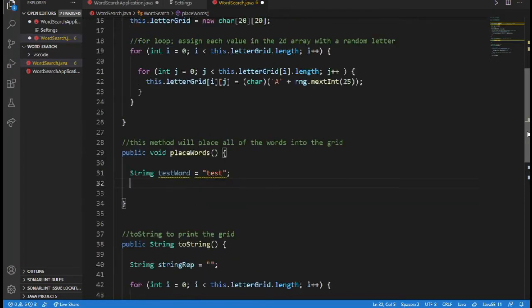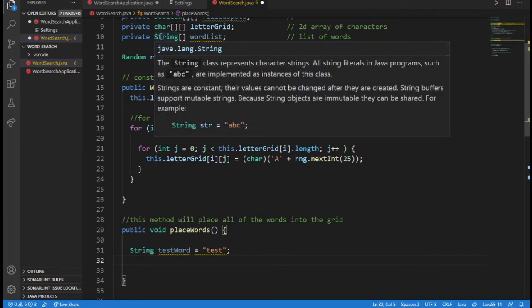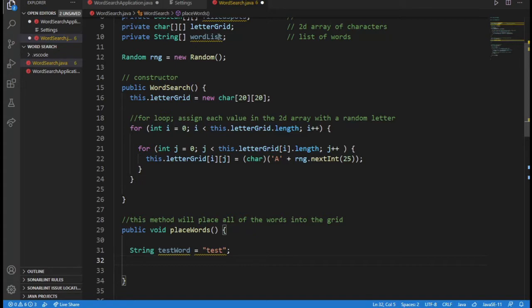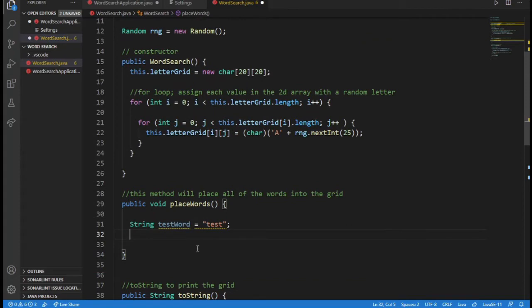at the end I'll have a list of multiple words stored in this list of words, and I'll get this program to eventually take all of the words in this string array of words, which I'll fill later on, into the random grid. But for now, I'll just test with one word. Okay.